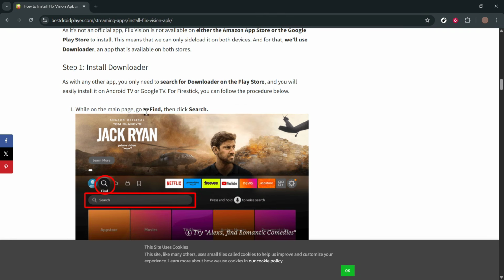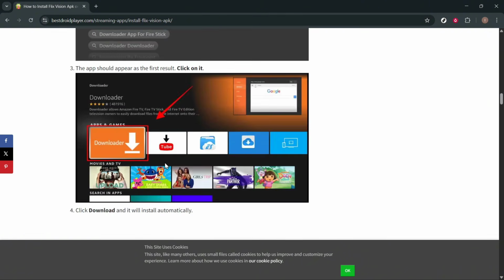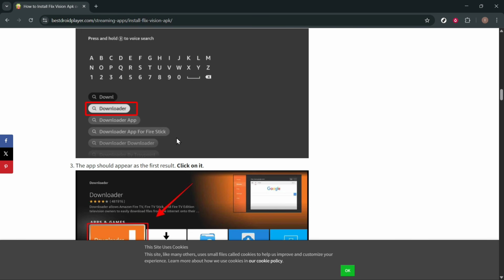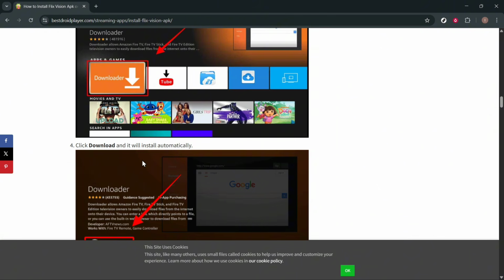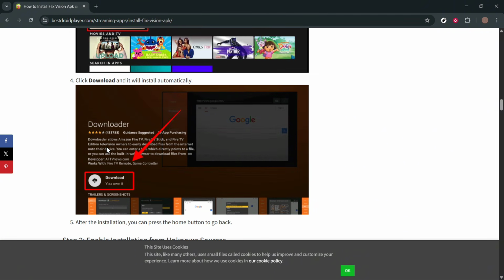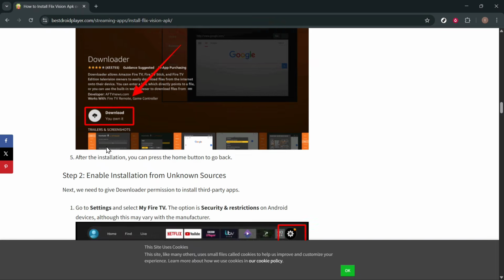While on the main page, go to Find and then click on Search. And then from here, start typing Downloader in the search box. Click on the suggestion to search, and the app should appear as the first result. So click on it. Now click Download and it will install automatically. After the installation, you can press the Home button to go back.